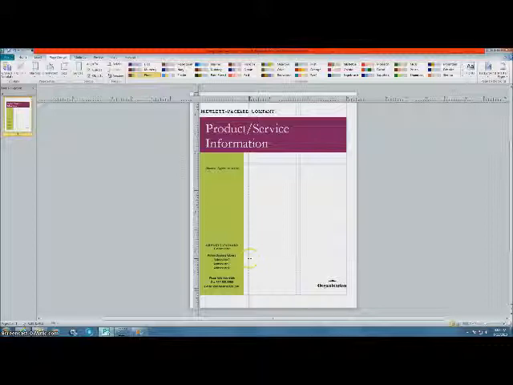Then you want to do the same thing with the horizontal ruler. So position your mouse anywhere on the horizontal ruler, which is at the top. Click and drag down till your vertical ruler says 3. And release your mouse.